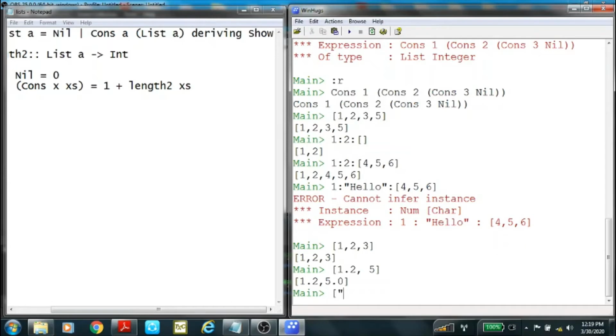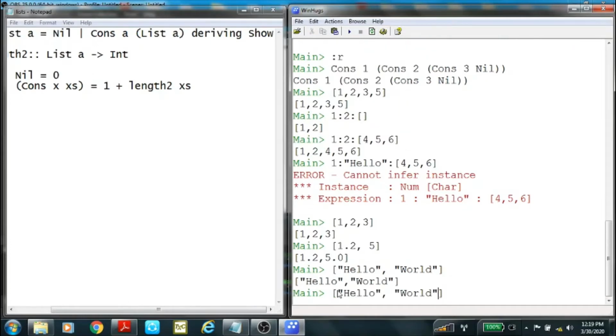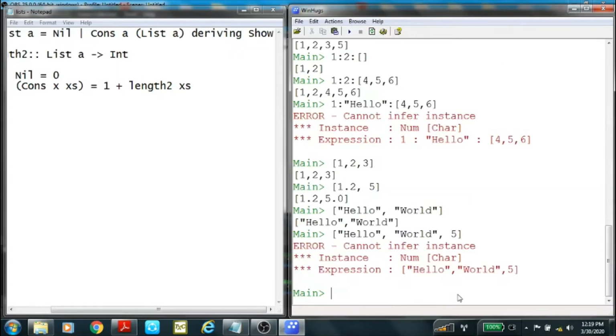If you want to write hello and then world, this one will work without any problems, because the two elements are of the data type string, where the string is a list of characters. And if you want to do this with 5, Haskell will tell you, I'm having a problem. The first one is a list of characters, the second one is a list of characters, however this one is an integer, thus the engine will not be able to infer the correct data type.